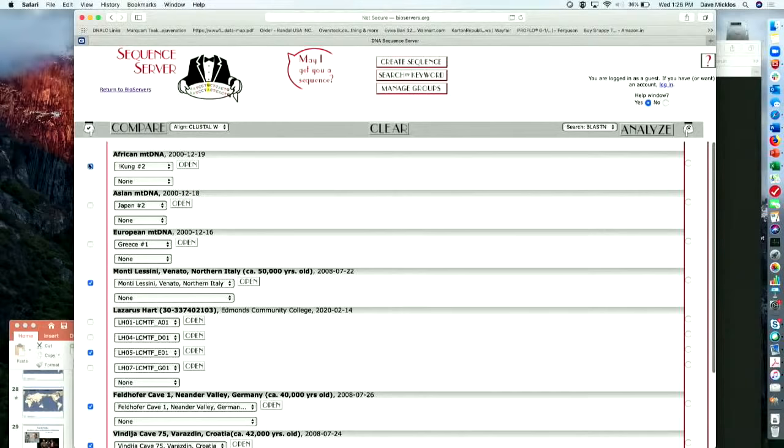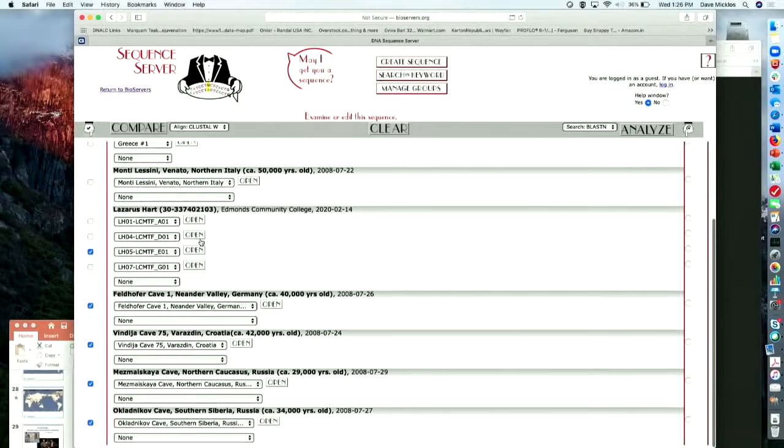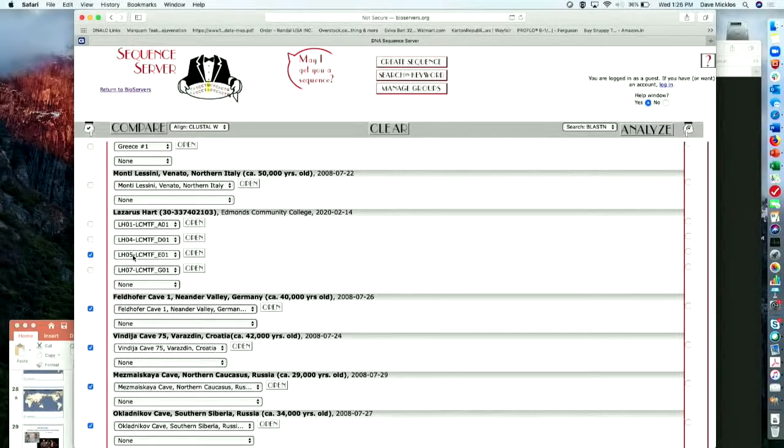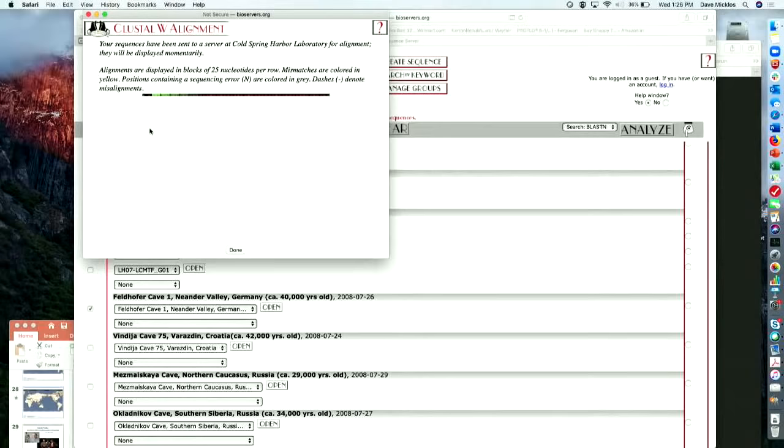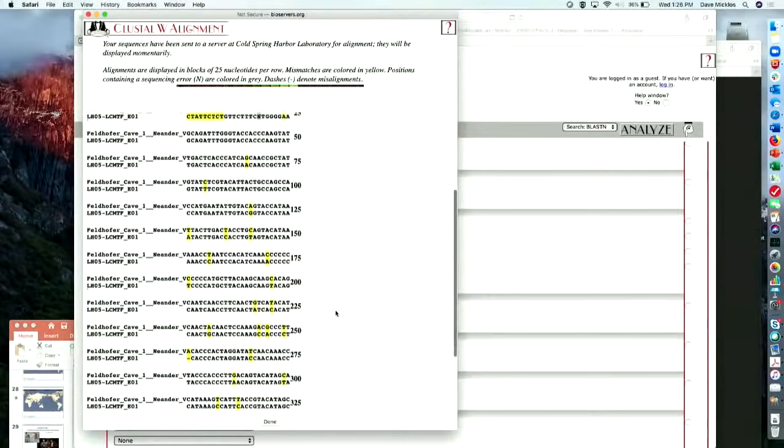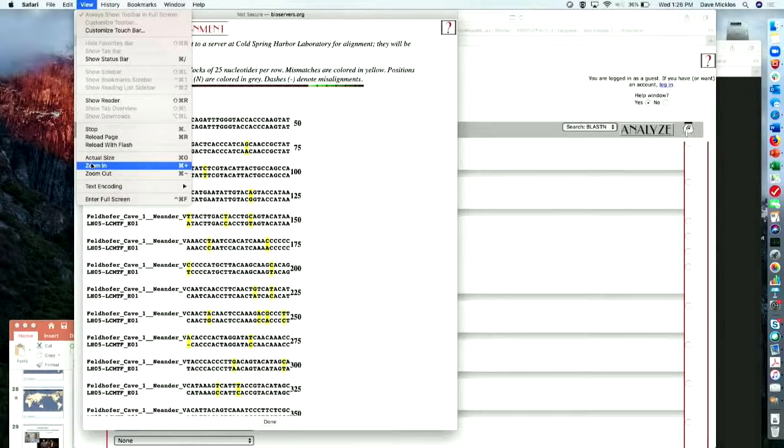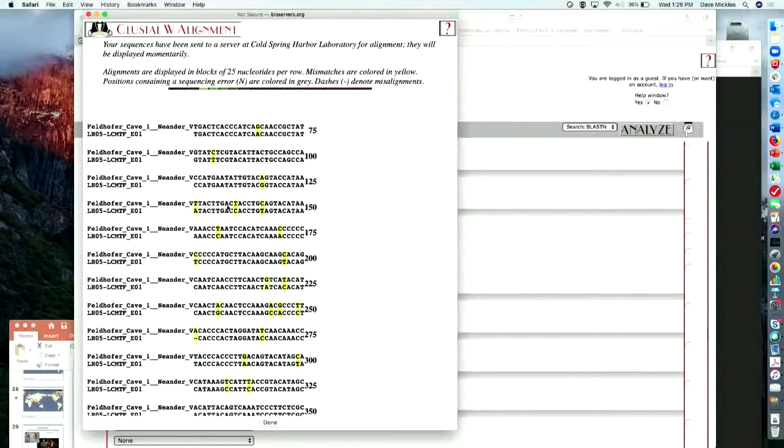But let's get rid of the Kung Bushman and let's compare. Here's our student from Edmonds Community College, student 5. Let's stick with that one. And let's compare student number 5 to the original Neanderthal sequence. Let's come into the sequence here. Zoom in a little bit. And let's count the number of differences. 1, 2, 3, 4, 5, 6, 7, 8, 9, 10, 11, 12, 13, 14, 15, 16, 17, 18, 19, 20, 21, 22, 23.